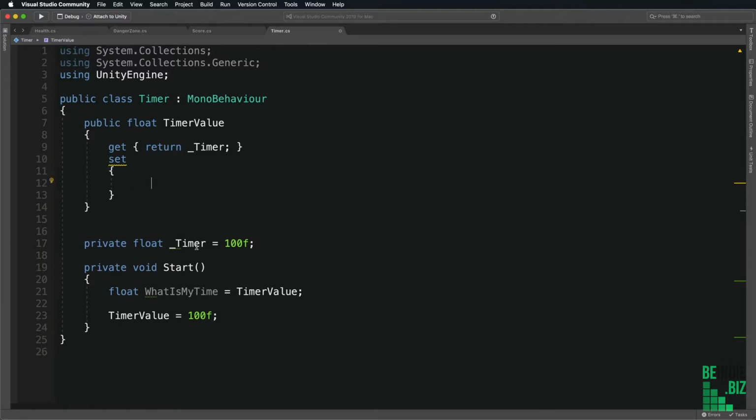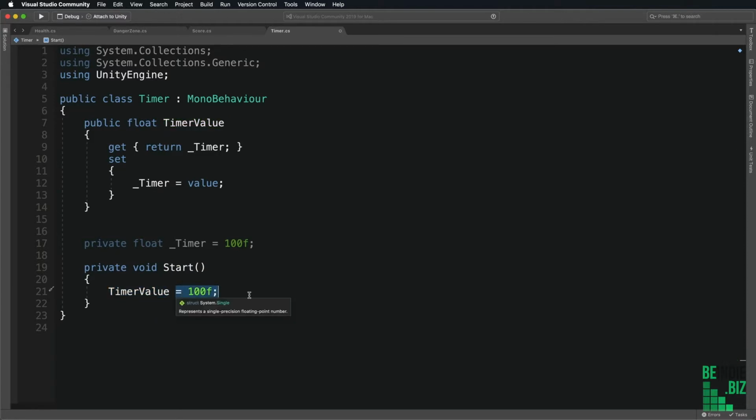So in this instance, I could set, for example, my timer equals value, and value is going to stand in for whatever value we want to set it to. So for example, if we reconsider this start function again, I have timer value equals 100. This score, or this point system of 100, these 100 seconds here, this part on the right hand side of the equality symbol, that's value. Every time a statement like this happens, the set function is going to run, and here value is going to stand in for the new value we want to set it to. So in this case, timer equals value.